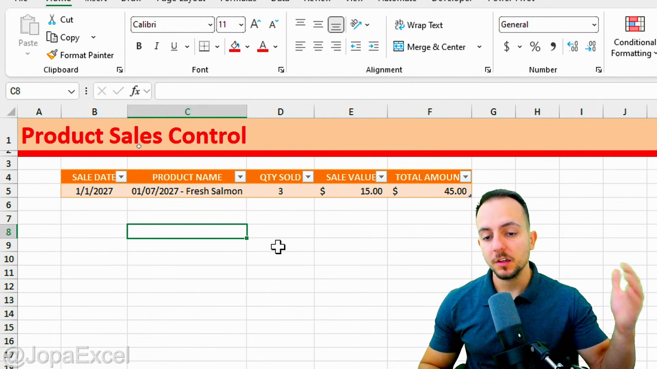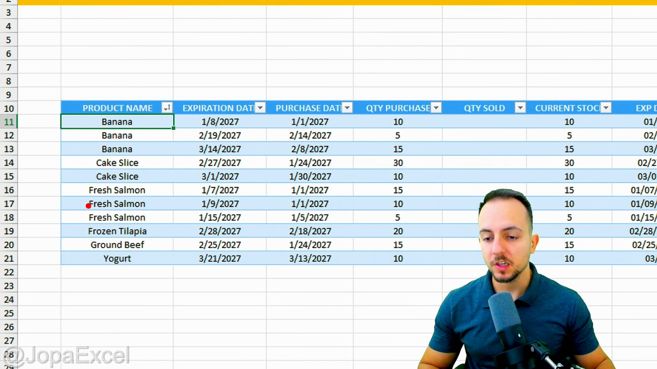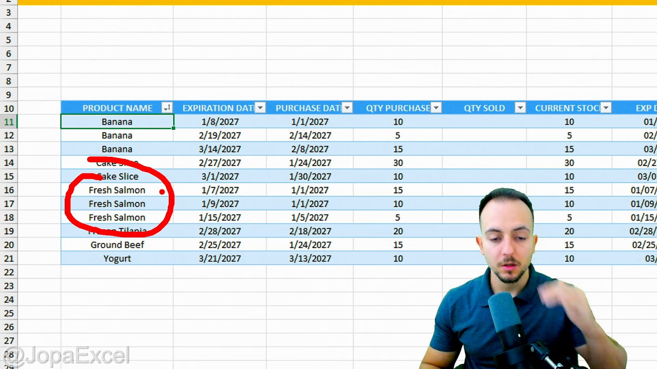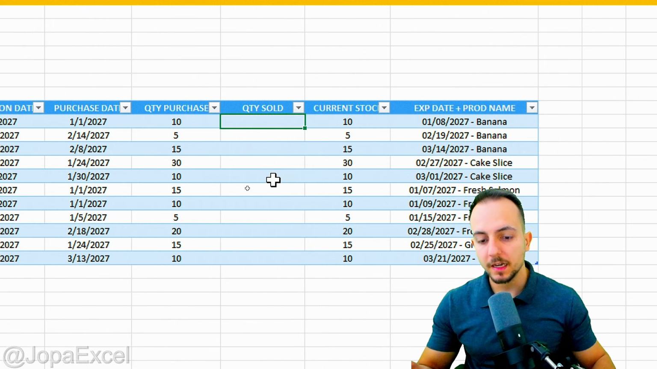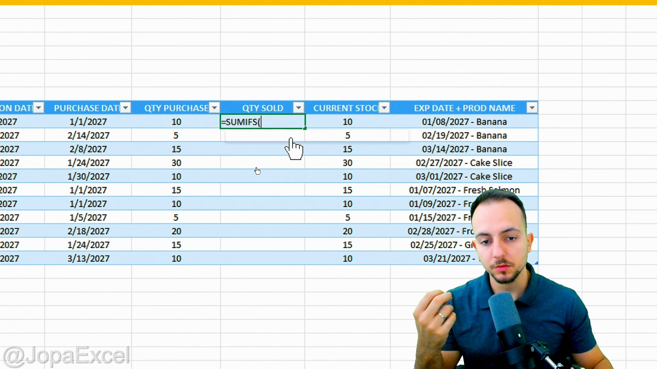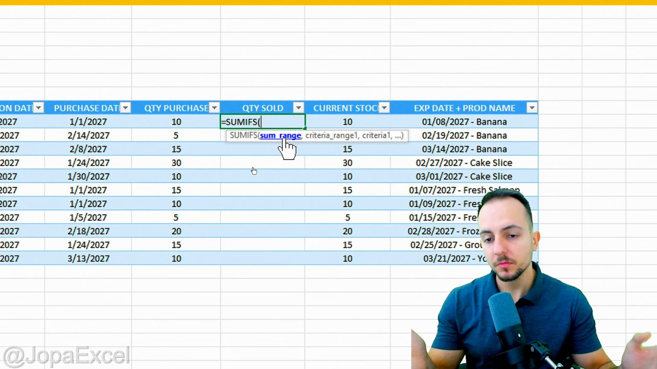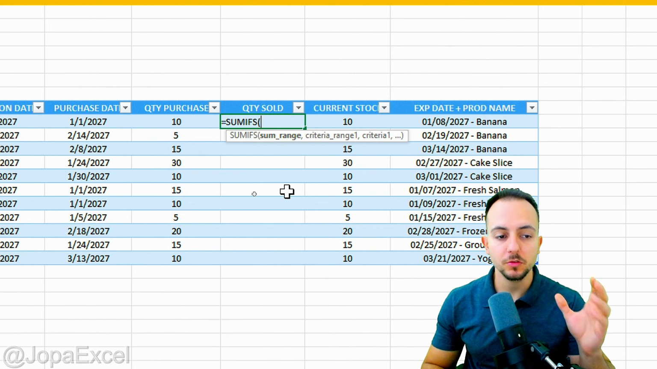Okay, now guys, if we go back to the previous sheet, we need to be able to see the items that we sold. Let's say I sold some fresh salmon, but I don't recall what was the lot that I sold. However, Excel does. So Excel needs to return for me the quantity sold. And to do that, we can go with equals SUMIFS formula. Double click on this formula, 1, 2 to select. The sum range is going to be the range that I want to add up. And in this case, I don't want to add up everything. I only want to add up the values that correspond to a certain criteria.